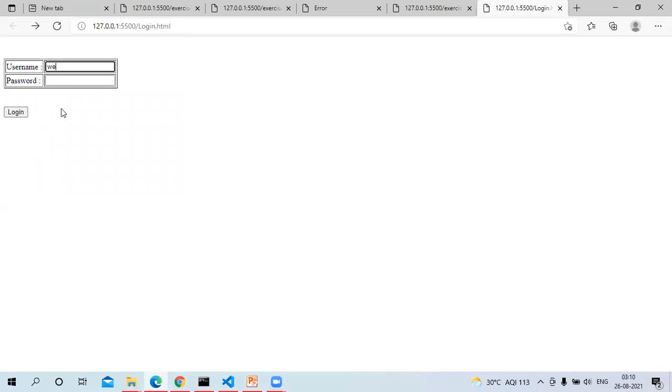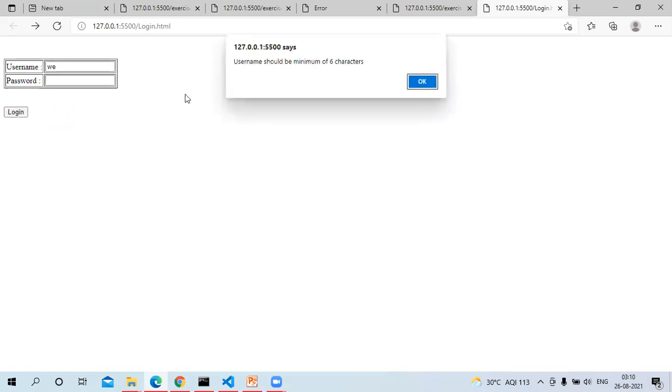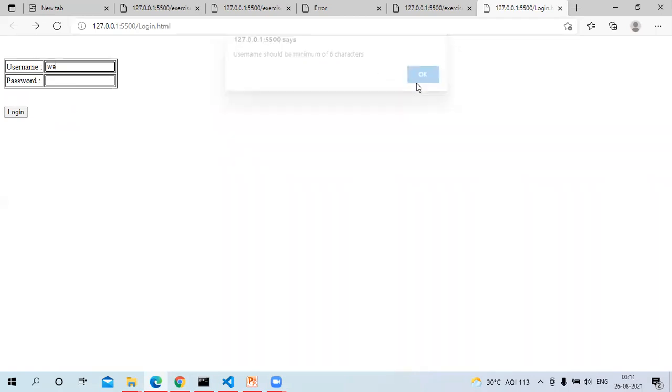But I am supposed to enter at least 6 characters. Now I try to submit this form. You see, I get a message that username should be minimum of 6 characters. And when I click OK, please observe that the focus goes to the username field. See, like this. So now I will type in some username which is more than 6 characters. Next, I'll come to the password field.